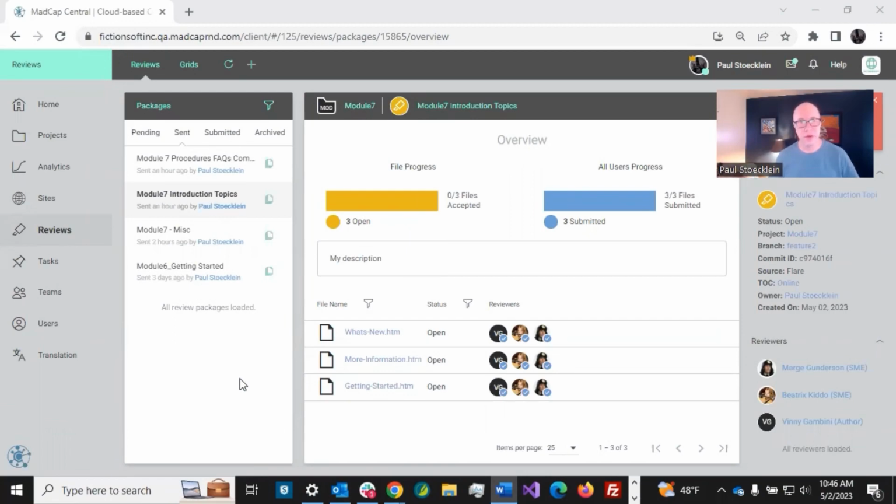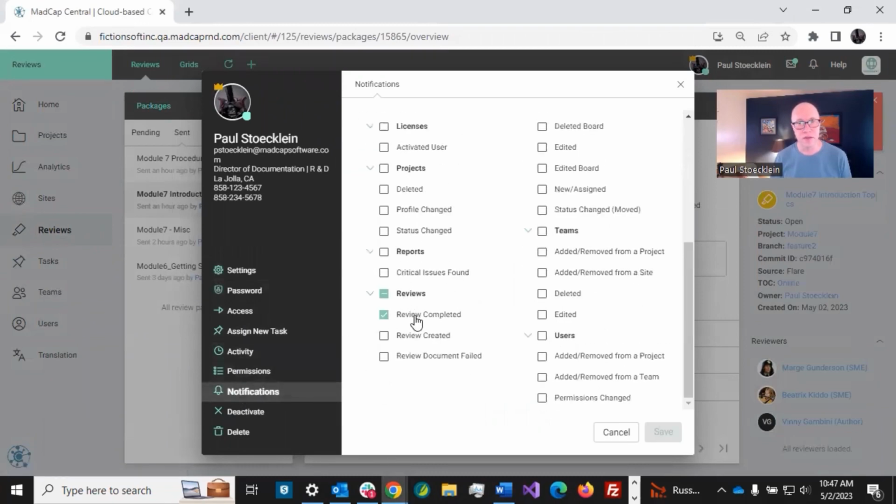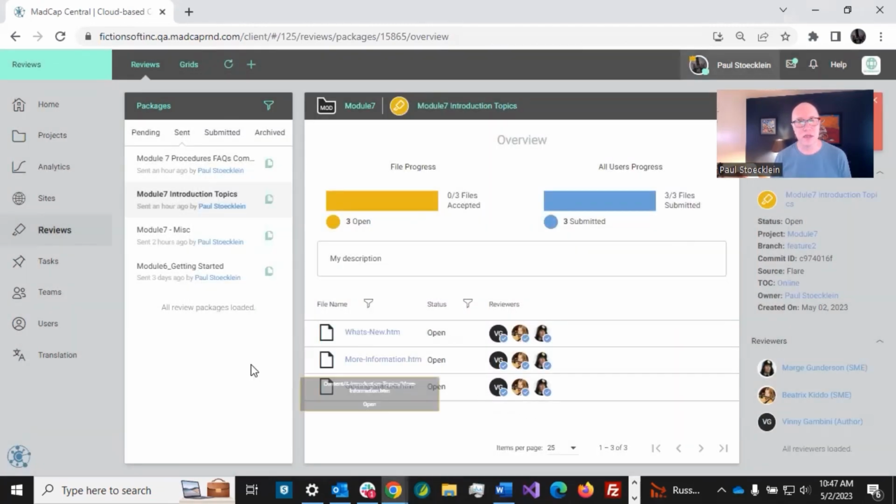All right, so now we're down to basically the end of the process. We've assumed that all of these reviewers in here have gone into the editor and they've made changes, and they've submitted it. All of these icons let us know that's happened, and so does this up here. They're all submitted. If you choose to receive notifications, you'll get notified. When we click here and go to notifications, and if I come down here, you can see I selected review completed, and I chose email. So I should get an email when it's ready for me.